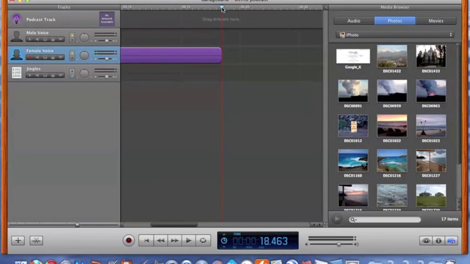To hear what you recorded, drag the red line by clicking on the top white arrow back to the beginning and press the space bar.